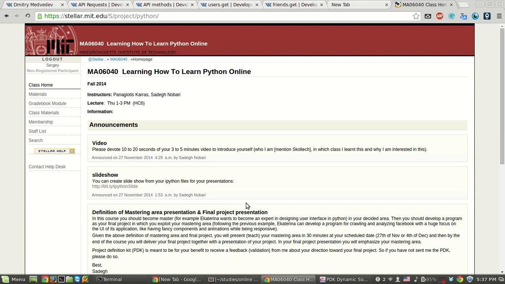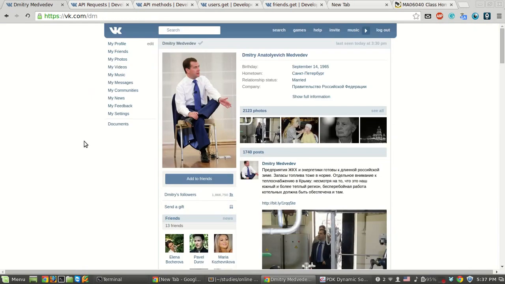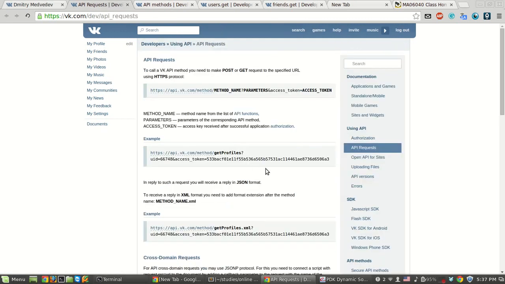And this video is going to be about how you can download data from Vkontakte, which is the biggest Russian social network. Okay, let's take a look. This is how Vkontakte looks like. Here you can see the page of Dmitry Medvedev, his posts, his photos. And in order to receive this information from Vkontakte through API, you need to make API requests.